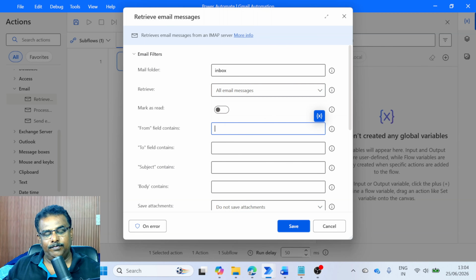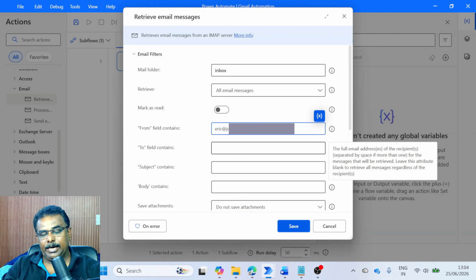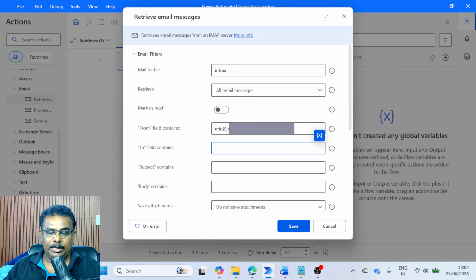And the from field, we need to filter based on whichever from address you want to read the emails from. In my case, it is from Eric. Let me hide this email ID so that we can protect his privacy. And you can also filter based on the to fields, the subject and everything. We will just give the subject alone.